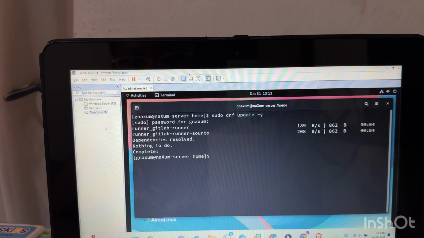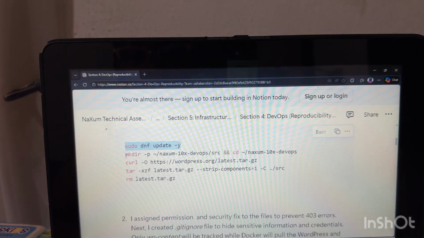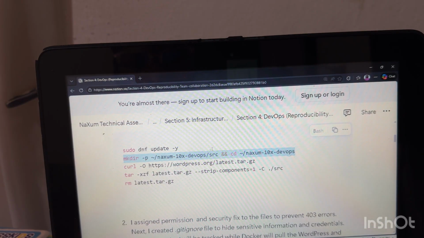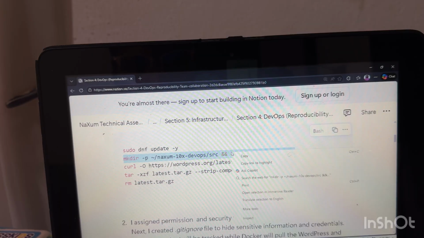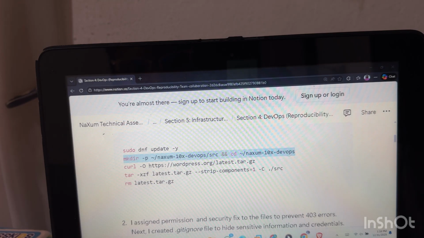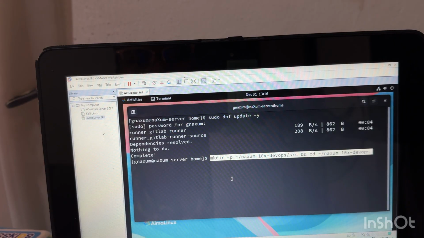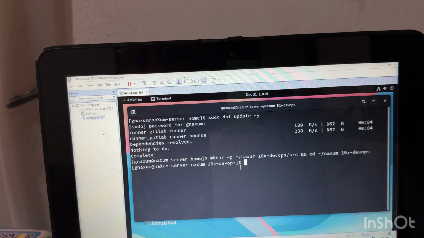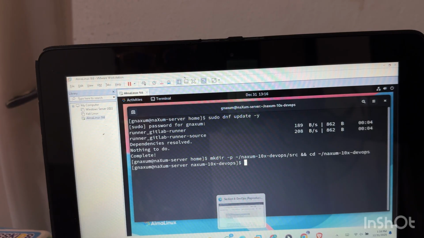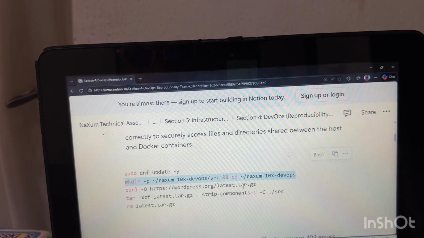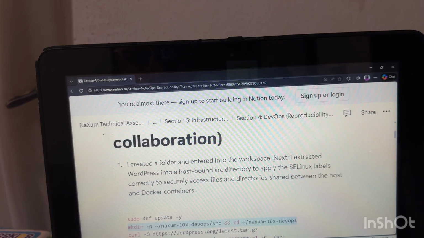So now it's complete, so we carry on with the next task by creating a directory. So copy that, go to our virtual machine, and we cd into it. We change directory into it, so now we are in the folder, and this is where we'll be carrying out subsequent commands. The next thing here says, next I extracted WordPress into a host-bound source code directory.